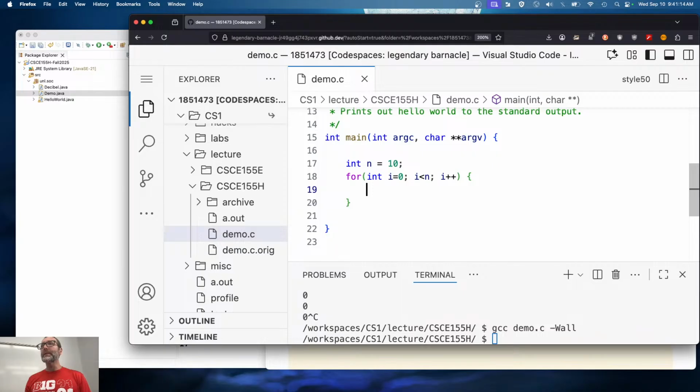Now inside this loop, I'm going to write another loop. For int, can I use the variable i again? Nope, because that would confuse it with the outer loop. So instead, I'll use another variable here. What should I call it? j. Why? Because it comes next.